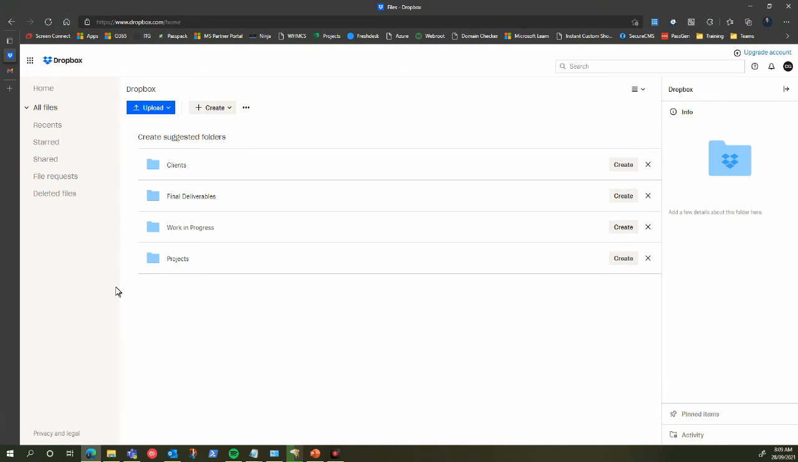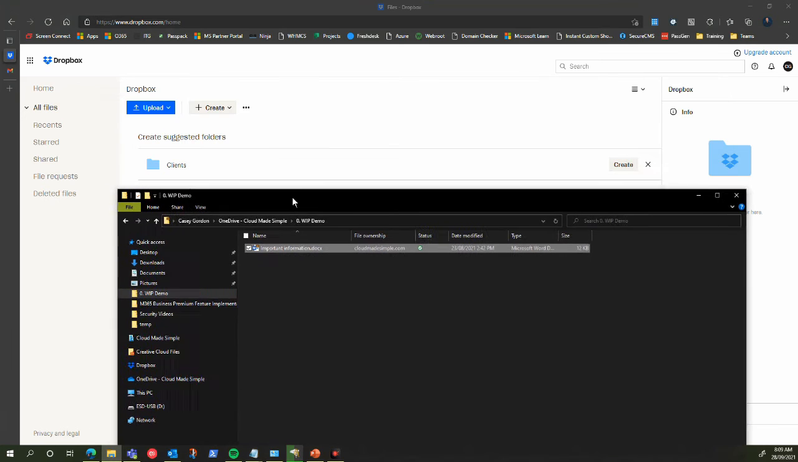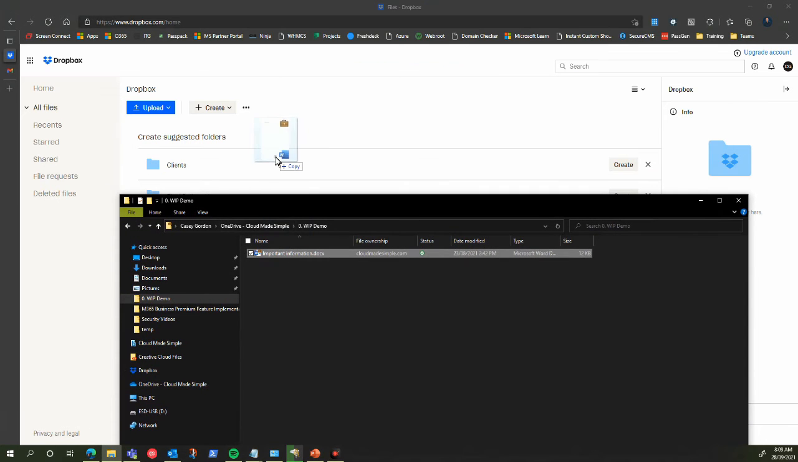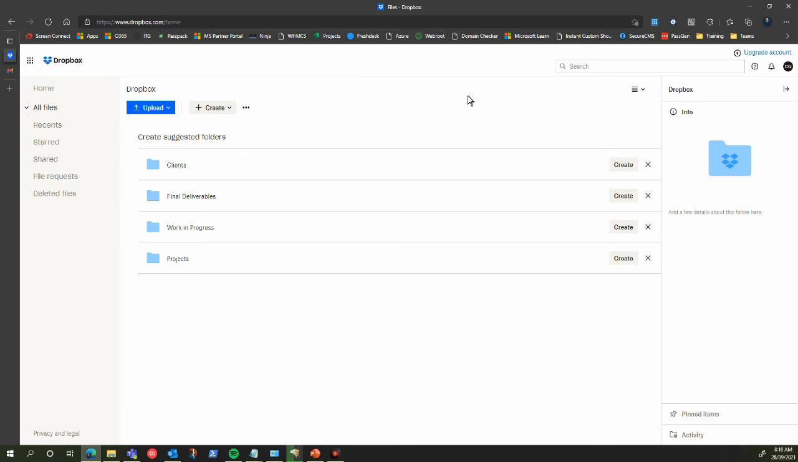You can see I'm logged in here. What I'm going to try and do is simply upload this important information document into Dropbox, and we can see what happens. So the user is going to be prompted that the organization has protected the content that they're trying to drop. So they can override this, but again, that will be logged. Otherwise, they can click cancel and the file won't be uploaded.